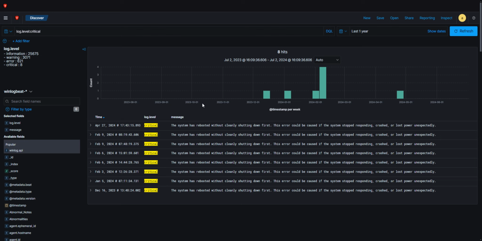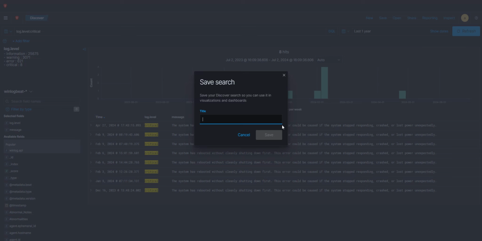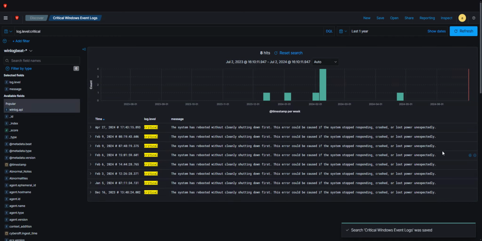Well, let's say you've come up with this lovely search and now you would like to save it so that you don't need to keep on rebuilding this screen over and over, right? Let's click on save and we'll put in critical Windows event logs. Let's save it. Fantastic.